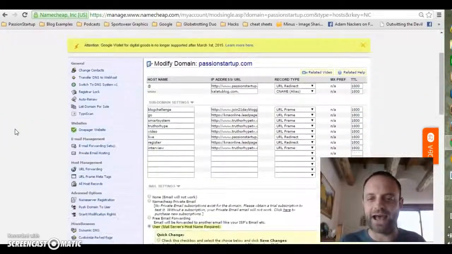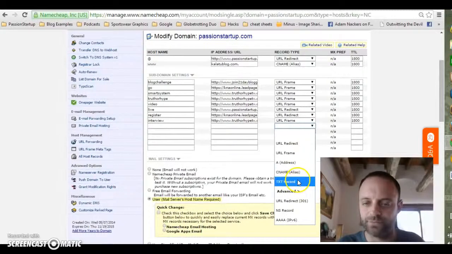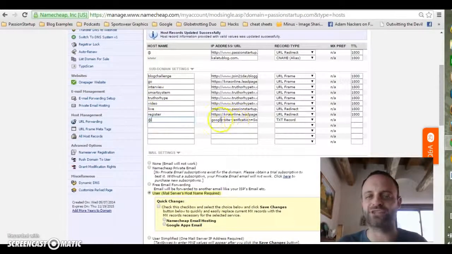And I have to add a new TXT record. So I'm going to name here TXT. I'll pause this real quick. So for the values here, for host name, I just put in a little @ symbol, and then you just copy that Google site verification code right here under IP address URL, and then make sure you select for the record type the TXT record.